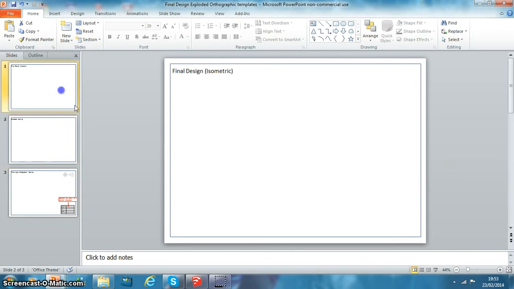Now, these are going to be provided to everybody, and of course your projects are individual, so you must feel free to personalize these and make them more akin to your own project. The one we're going to be focusing on is this one here, Final Design or Isometric.